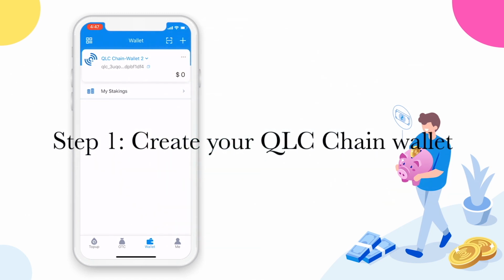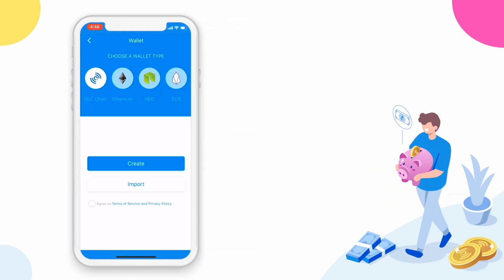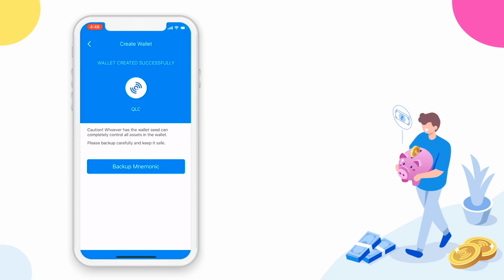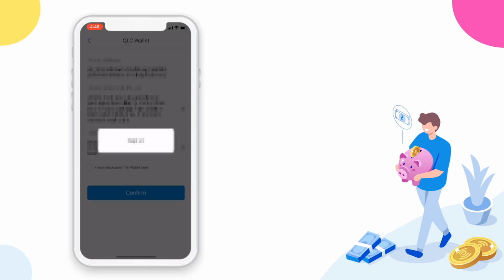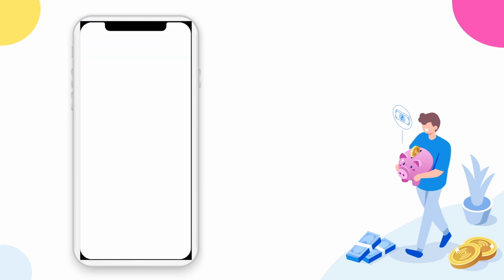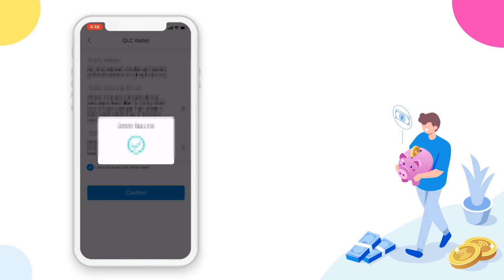Step 1. Create a QLC chain wallet. When creating a new wallet, make sure you have saved both the wallet seed and the mnemonic phrase. Now you have created your own QLC chain wallet. Please note, do not transfer any of your NEP5 QLC to this wallet yet.